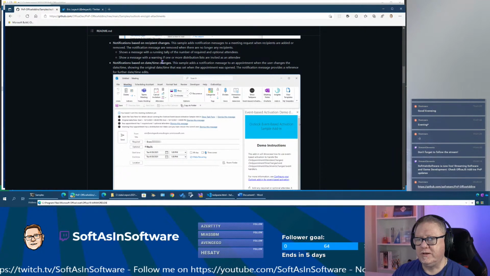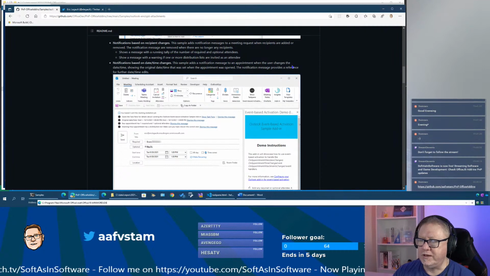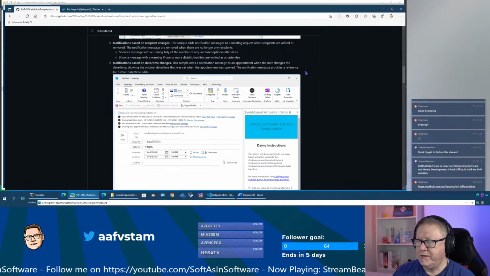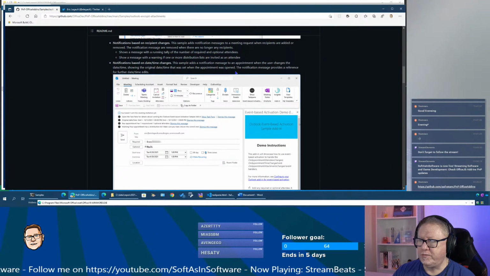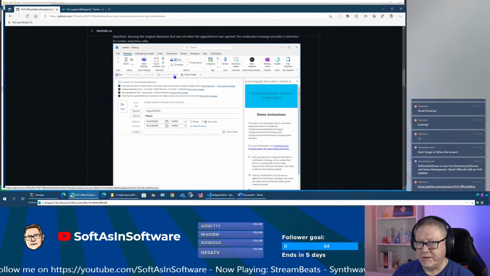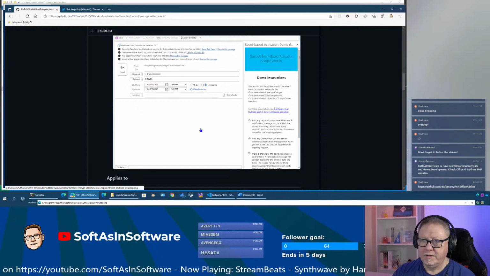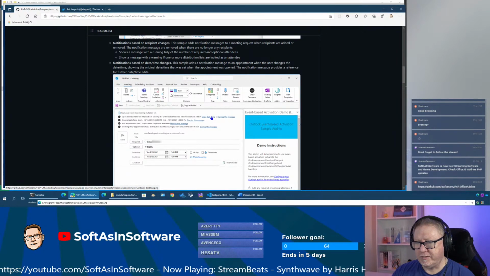Notifications based on date time changes. That's the end of the start time, showing the original date when the appointment was opened. The notification message provides a reference for further detail added. Date time edits. So let's have a look.